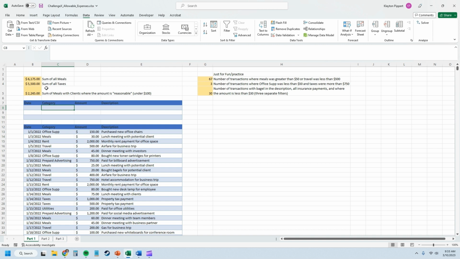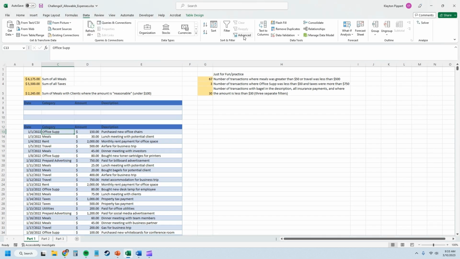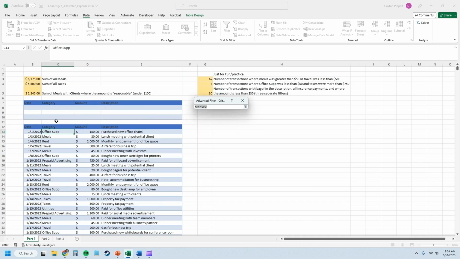So we start by looking for all of the meals. To do that, we go to our data tab at the top, and we click on our advanced filtering. Make sure that you've clicked into your table, because then it'll automatically grab that range. However, we also have a total row, so I'm going to remove that. And our criteria range is these first two.